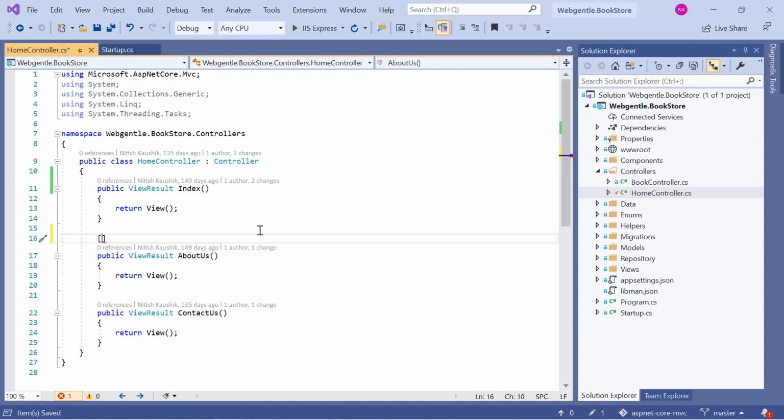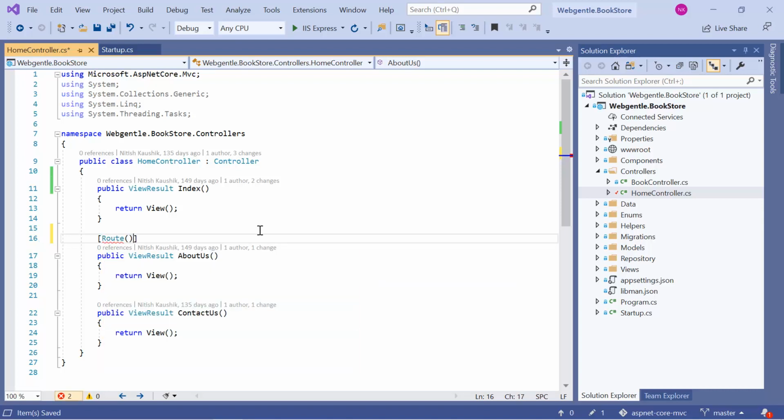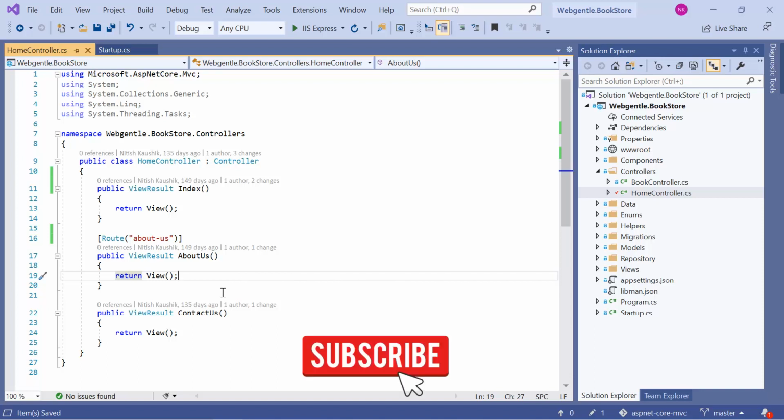This is how we use an attribute by using square brackets, and inside these square brackets you need to write Route, and inside the route you can define your route. So suppose I want to define about us and that's it. This is very easy as compared to conventional routing. In conventional routing you are defining three lines, but here you do not need to define three lines. You can simply use this Route attribute, and inside the Route attribute you can pass the URL name.